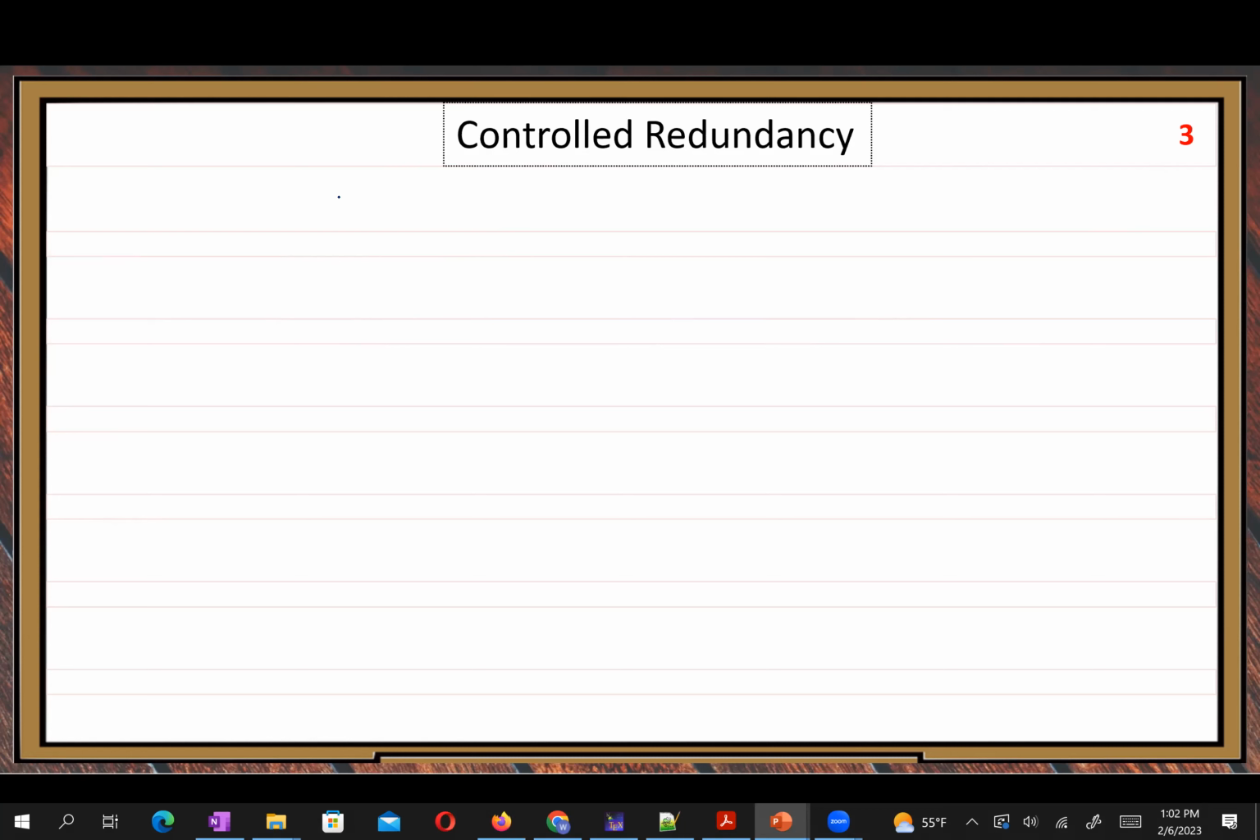So you cannot keep track of all the redundant data pieces. That's bad. Okay, control, we can keep track of. So when we do updates, we can do the updates in the right way. Control the redundancy.